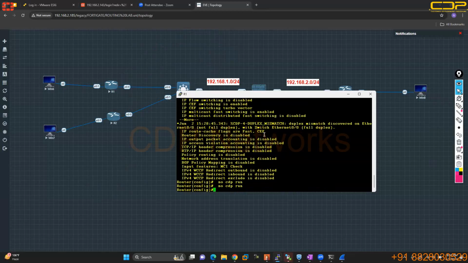No cdp run. Why do we need CDP? What is the use of CDP? Anyone? CDP protocol discovers the connected interfaces. Yes, Cisco Discovery Protocol. Right now I am getting one message.